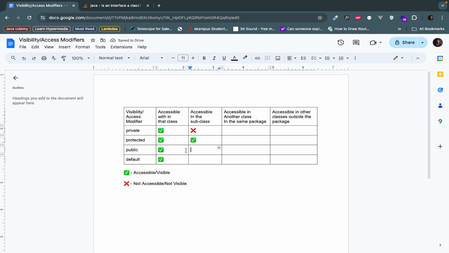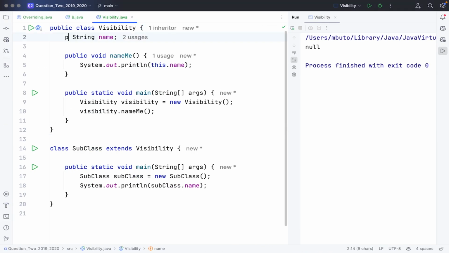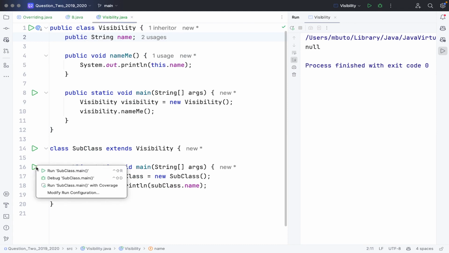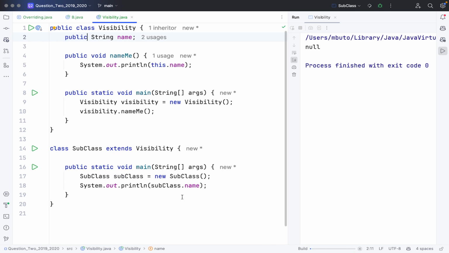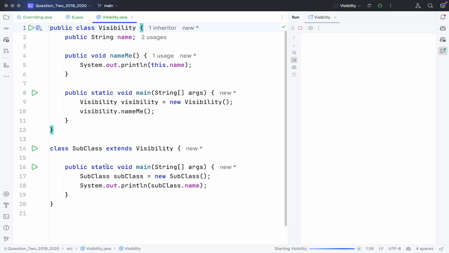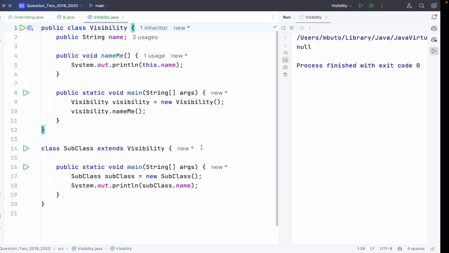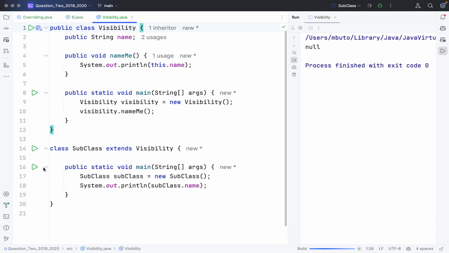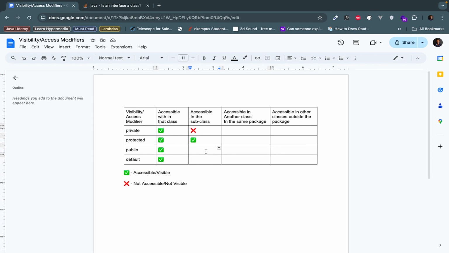What if it's public now? If it's public like that, nothing changes. Try to run this code. We get null. Run this one as well. Even though we're not dealing with this column, we are dealing with this one within the subclass, which is what they are asking here. So this one runs fine as well. Meaning if it's public, you can access it, even though it's in a subclass. So this is true. What if it's package default?